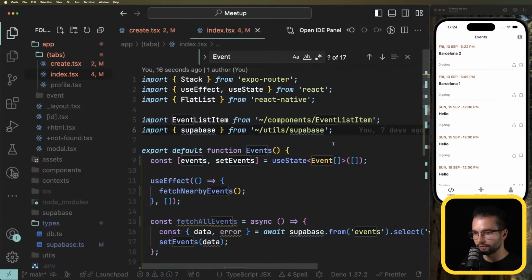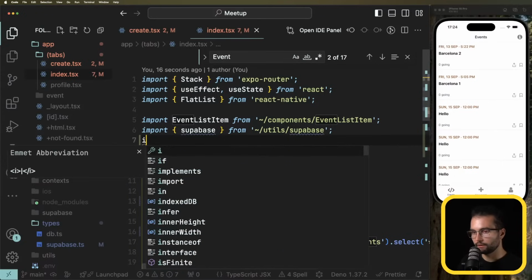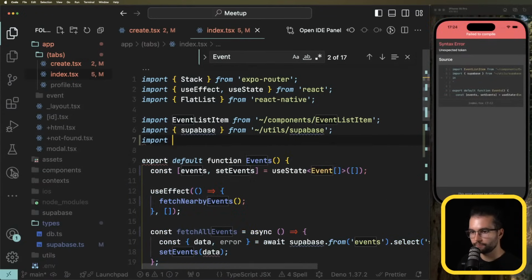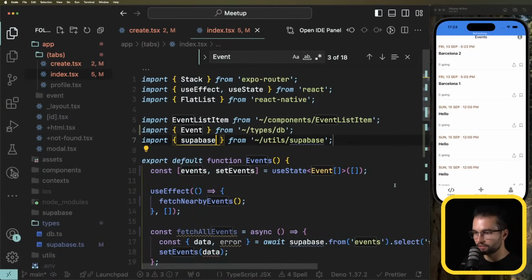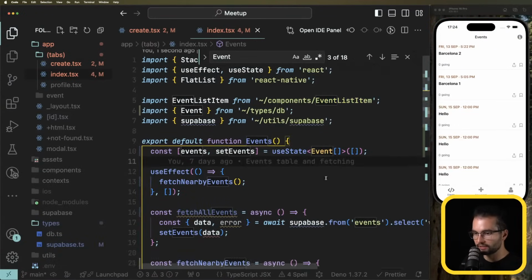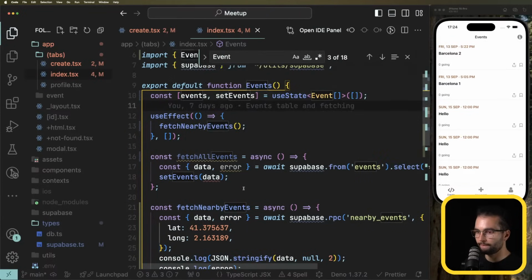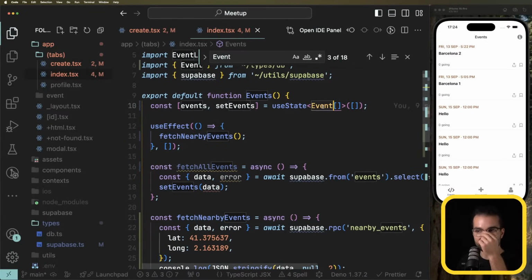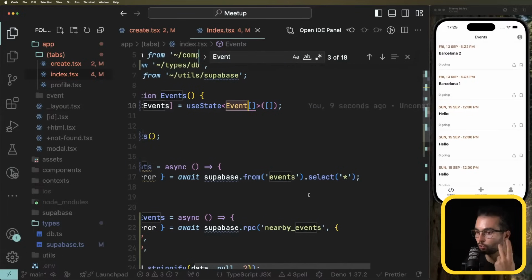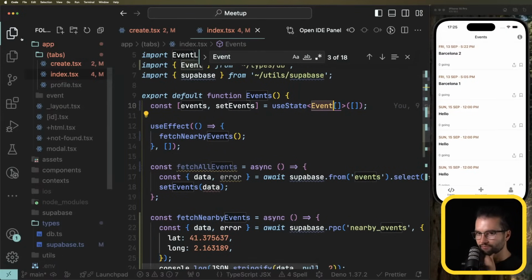No, it should be imported. Import event from types. Okay, now it's a type. But in this case, it's actually an event with locations and so on.